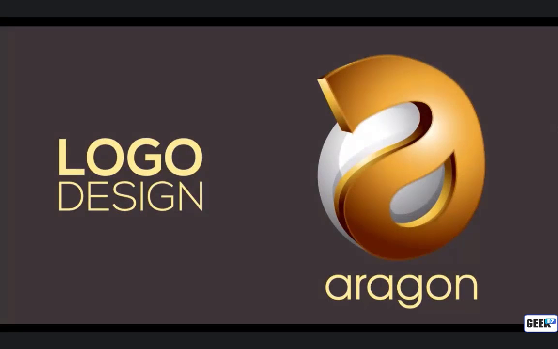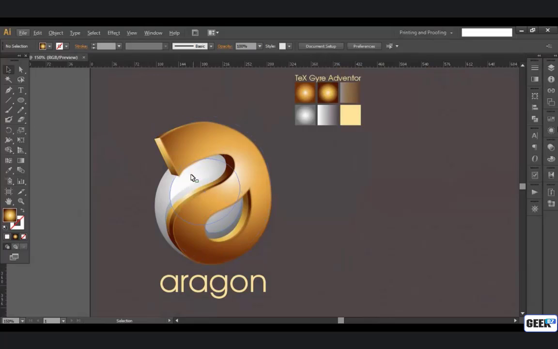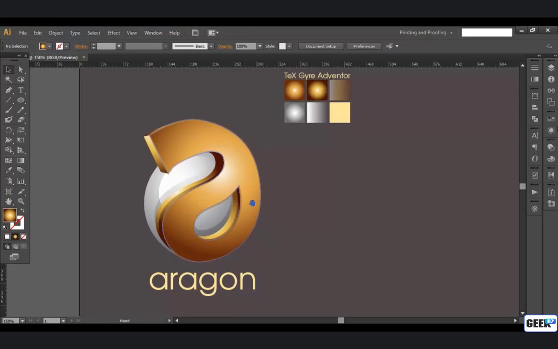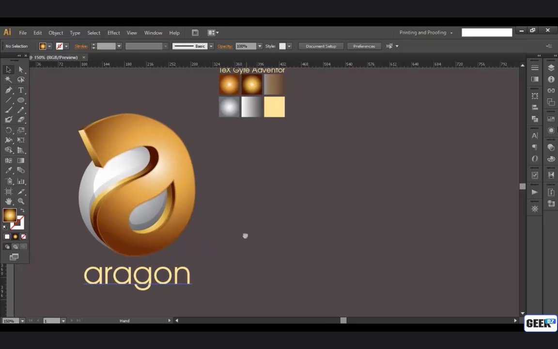Designing this logo. In this logo, we have a nice sphere in the background, and on top we have a nice 3D text of the alphabet A, with a nice gradient color, and a nice reflection and shadows. So we're designing this logo in 3 steps. First we'll create the sphere in the background, then we'll create the text, that is a 3D alphabet, and finally in the third step we will create the reflections and shadows and the text. So let's begin with the tutorial.